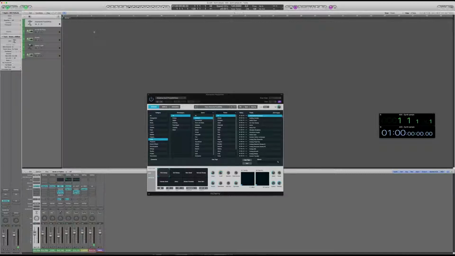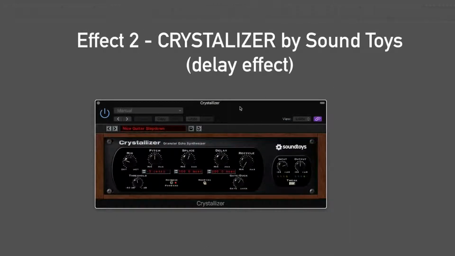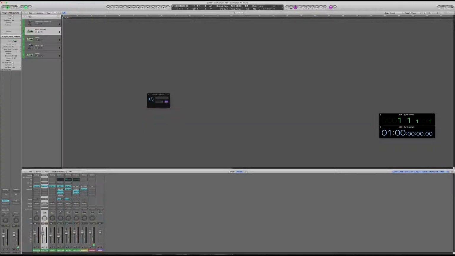A little bit of effects. Again, the effects that I have are going to be the Space Designer, which is the reverb that's built into Logic. Any reverb will do. And Crystallizer, which I talked about before, which is basically, in this case, we're using a delay, kind of like a weird delay sort of patch. So again, any kind of delay plugin that you have should work just fine.